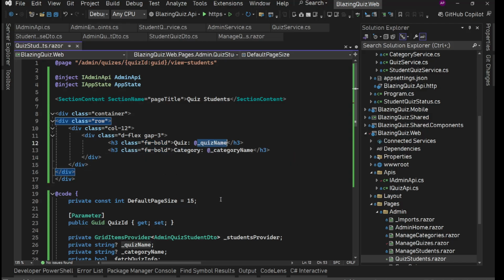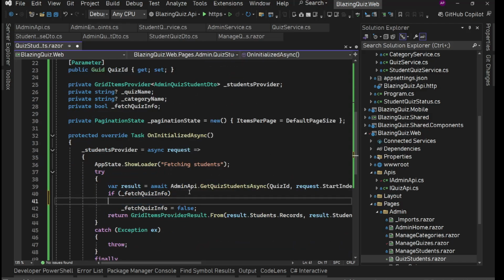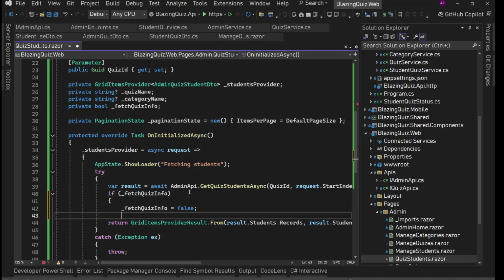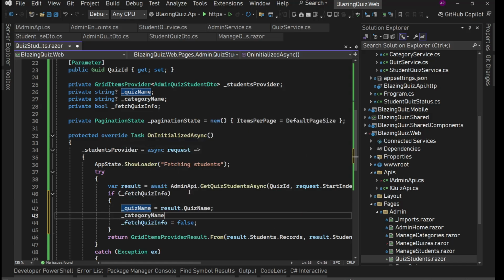Now we didn't set these two things, right? We need to set these. So we'll set these here. If fetch quiz info is true, that means this is the first call. Here we'll say quiz name equals result dot quiz name. Category name would be result dot category name. Okay.